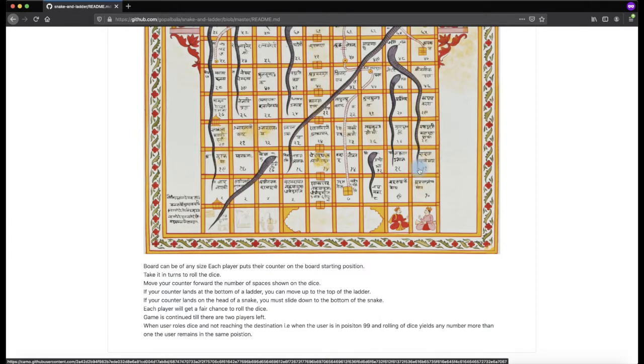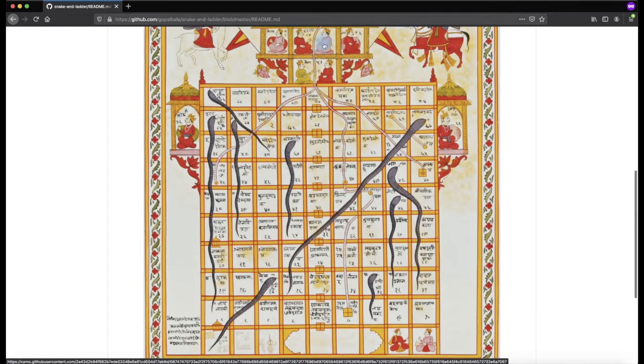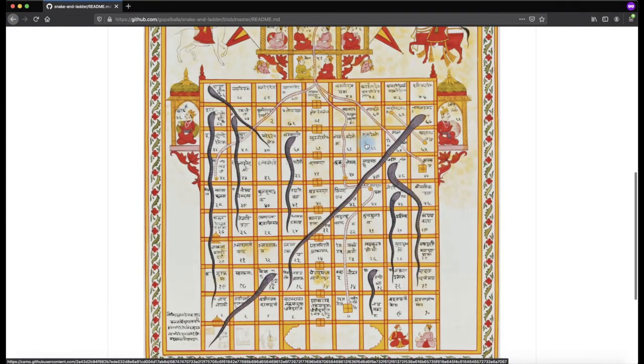Whenever the new position goes to the tail or the bottom end of the ladder, they will go to the top end of the ladder. This is the requirement. So whenever the new position is a ladder, the player will climb up to the end of the ladder. Whenever they hit the snake, they have to come down. So they keep rolling the dice till they reach the end position.